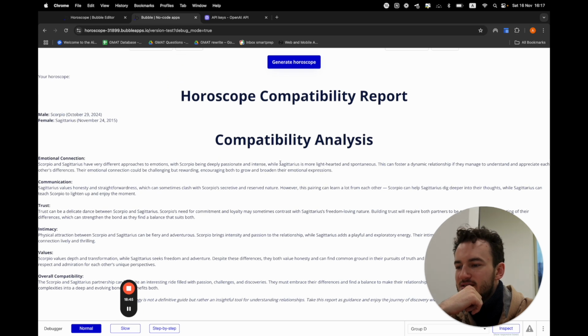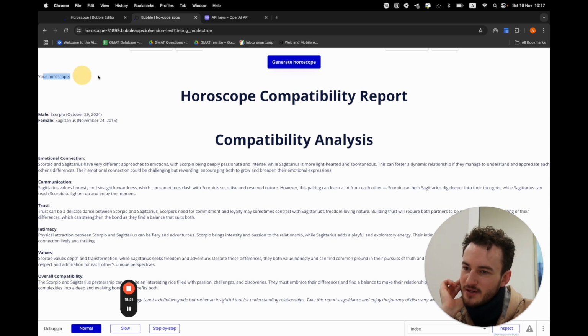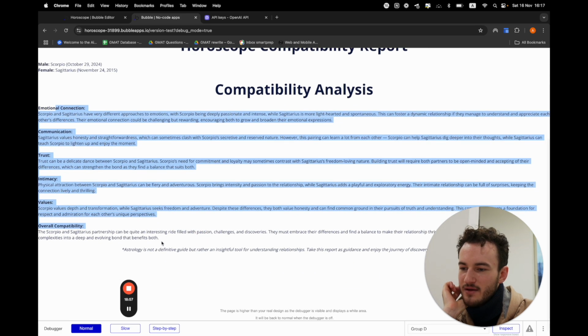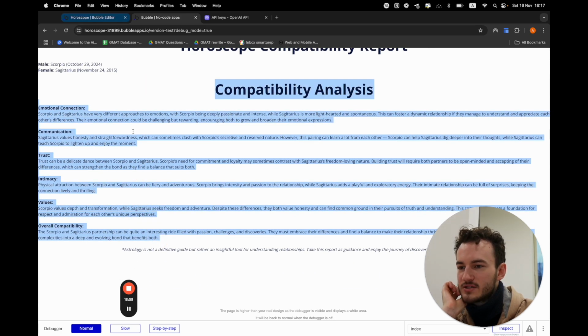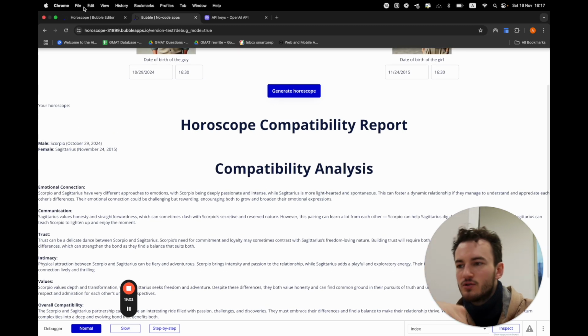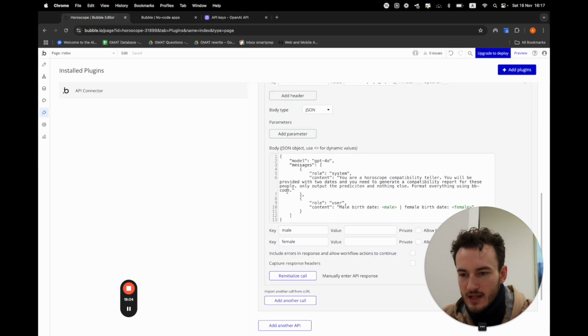And now the formatting is still not there, but here now we see males. Okay, this looks already better. Your horoscope compatibility report, compatibility analysis, and there we go. It's already much, much better. So now we continue prompting it to make it even better for our use case.